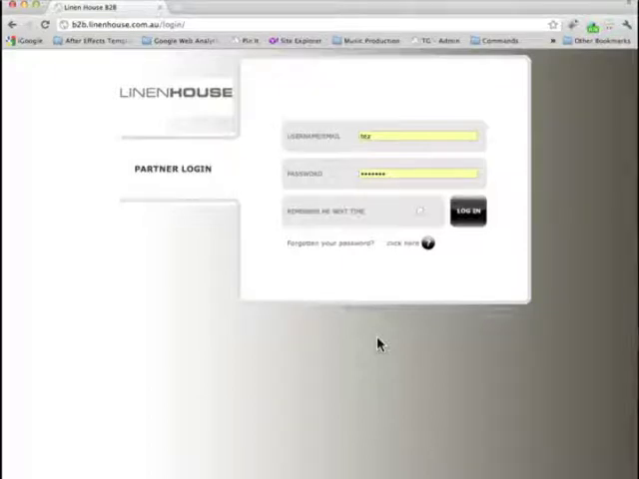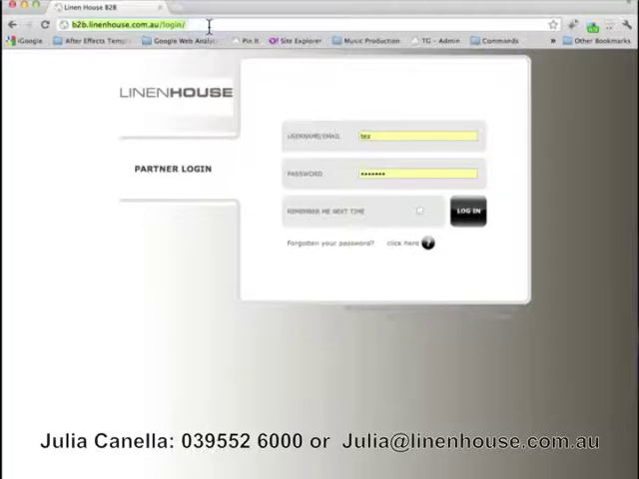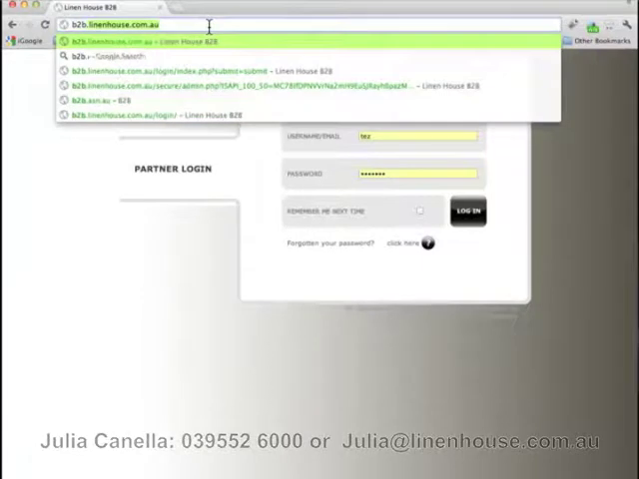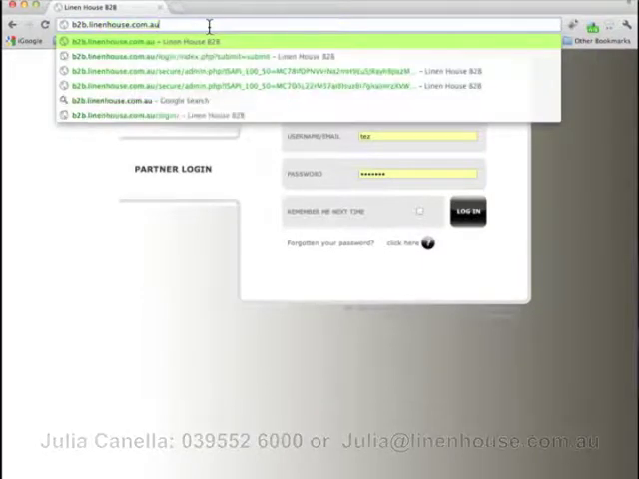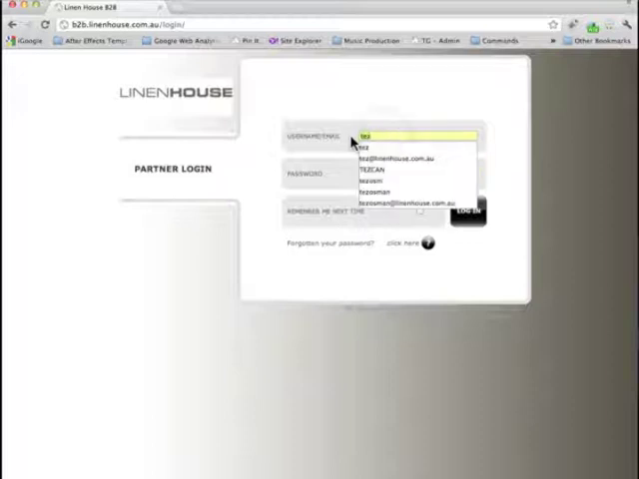Now before you can continue, you will need to contact Linen House on the details appearing on your screen now, and we will give you a username and password and you'll be able to access the system. So once you've got the username and password from us, you can go to any web browser and key in b2b.linenhouse.com.au. You'll be taken to the login page. Key in your username and password and log in.